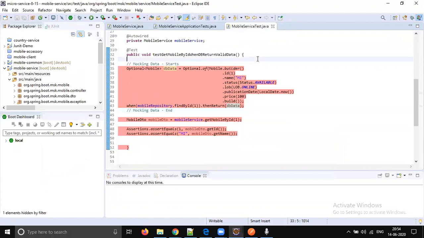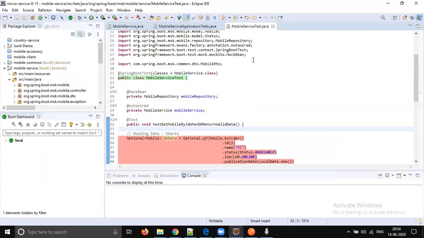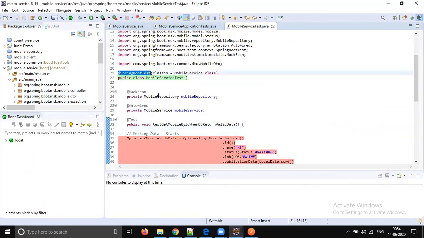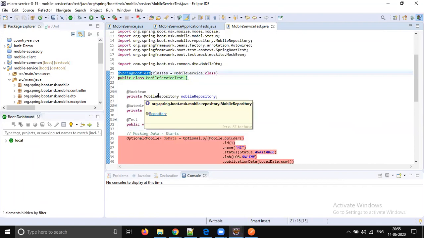This is one sample. Whatever I showed is just a sample. Writing unit test cases is one part. We are going to use three libraries: Spring Boot Test, JUnit and Mockito.